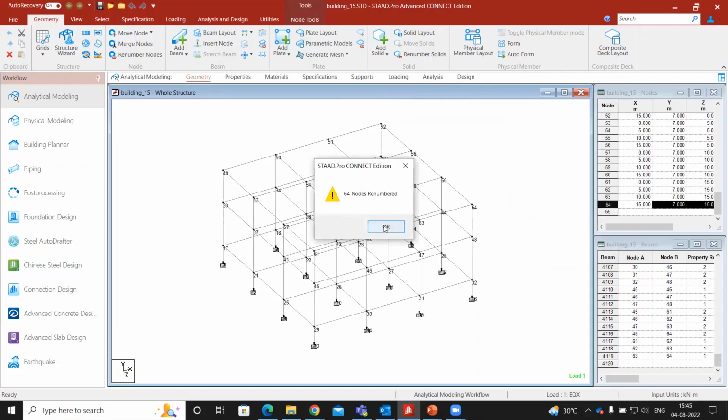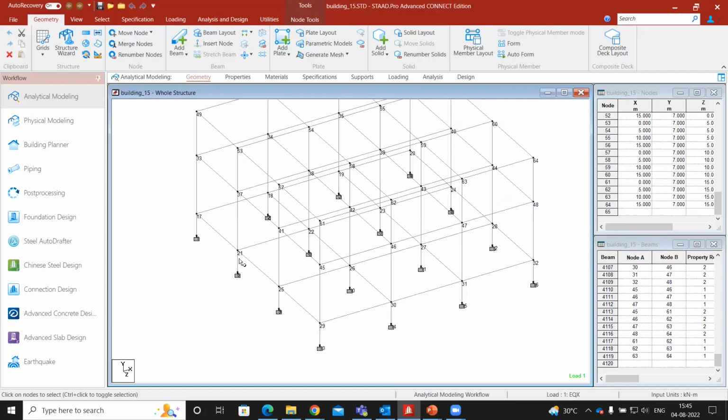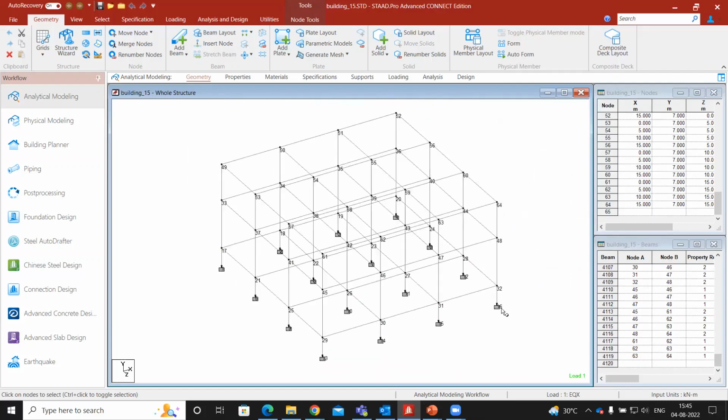64 nodes have been renumbered. As you can see, now this is node number 1, this is 2, 3, 4, 5. So all the nodes are in systematic order. This is the last node, number 16, of the foundation. Now, if you look over here, it has automatically been assigned the number 17. And here it is 32, and automatically it has assigned the number 33. So the order which we have placed, y, z, and x, it has done the renumbering in that format only.